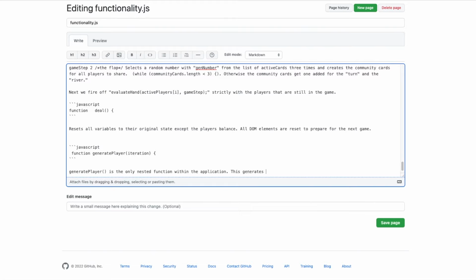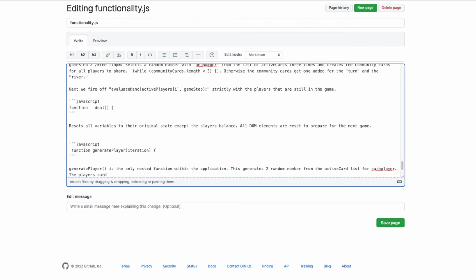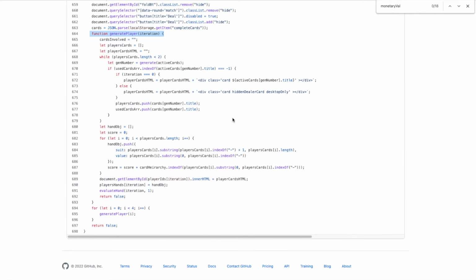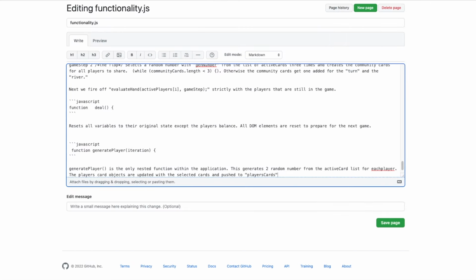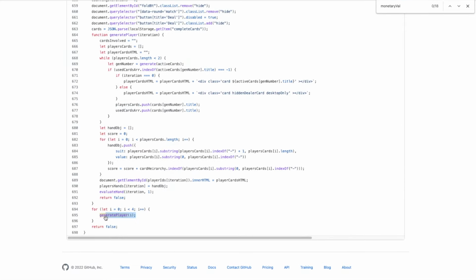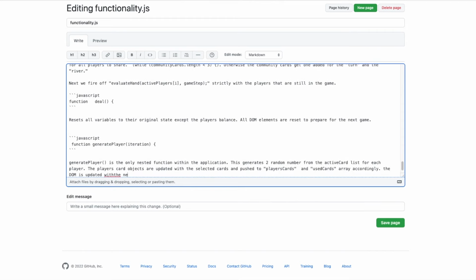Now the generate player function is interesting because it's, I think, one of the only nested functions within this whole game, because it has a small scope. It only needs to be fired off when we're generating a new user. And there's 4 of us, including me, so I just go through a for loop and generate players. And there we go. Now generate player does its job right here by starting our game off with the first 2 player cards.